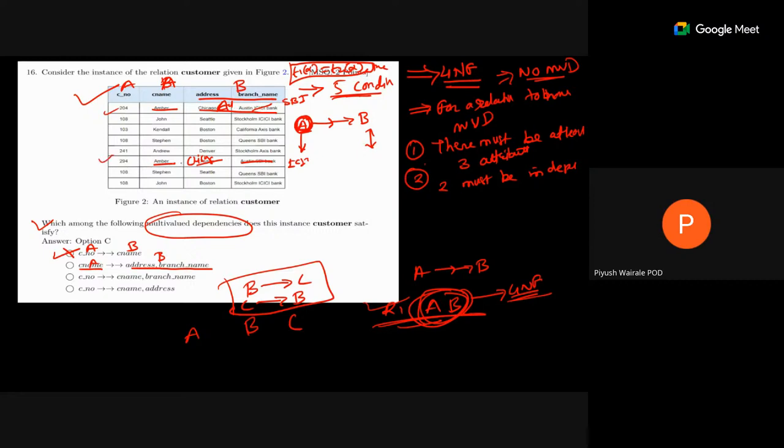Yes. But this thing. C value should be same, no? No, A should be same, B value should be same. And then we should say, yes, the C number is different. C number is different. So this tuple is basically Amber, Austin, SBI, then 204, right? Amber, Austin, SBI is there, but 204 is not present here, right? Yes, this is not correct.